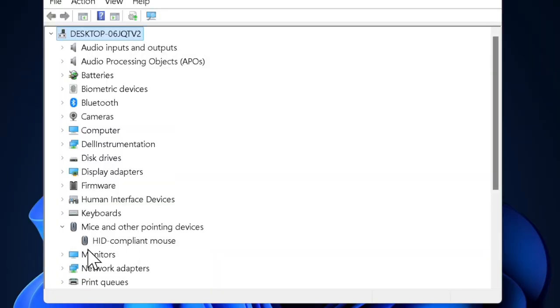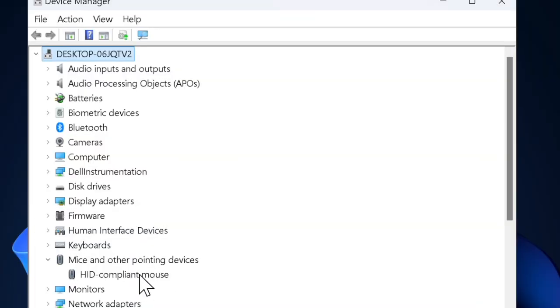And in the Device Manager menu, find the Mice and Other Pointing Devices section, and then you have to expand this category by clicking the arrow next to it. Here you should see the name of your connected mouse. It might be listed as a generic device or it could show the brand name.